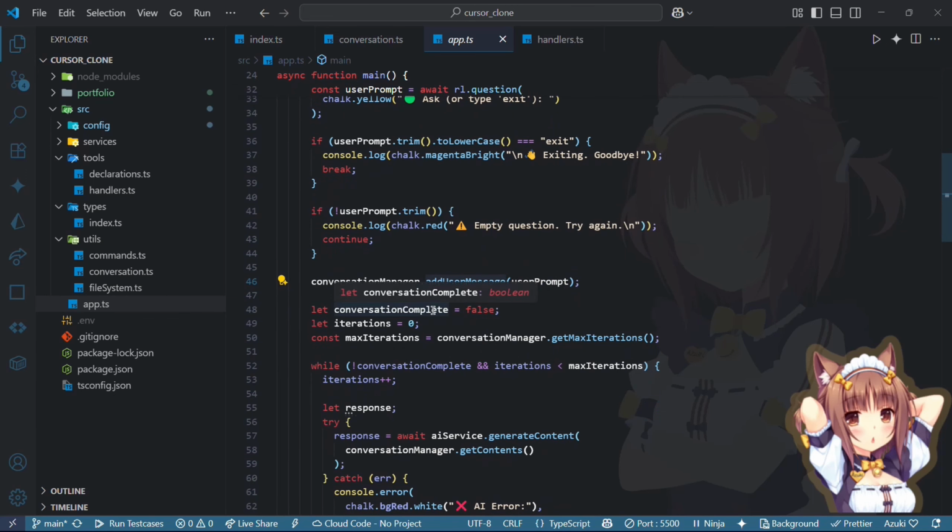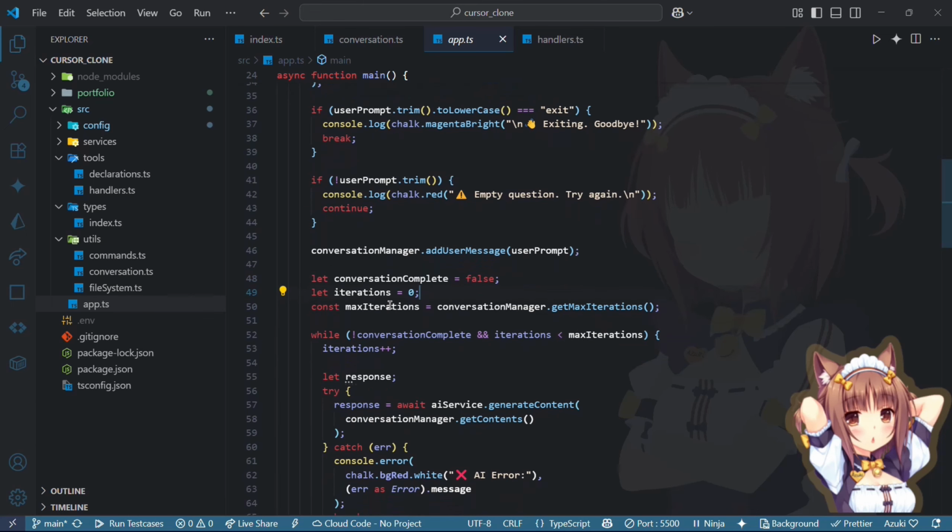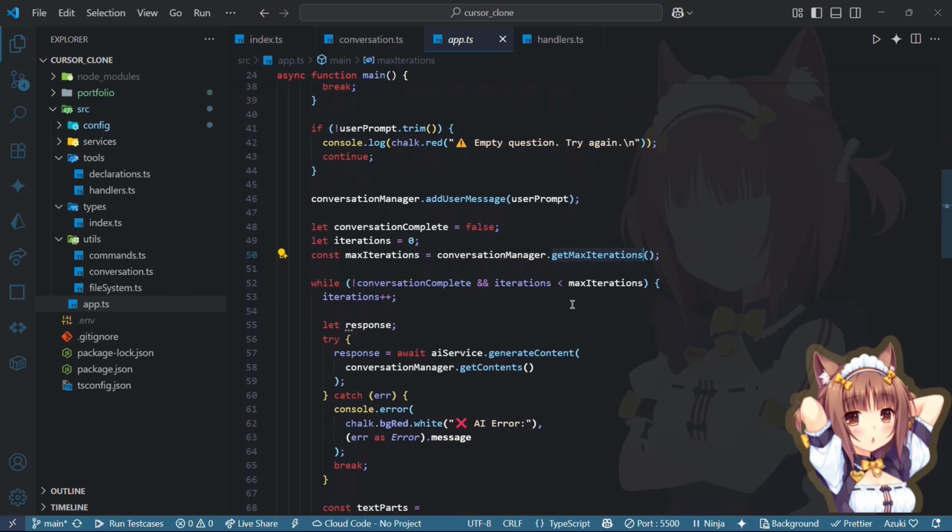Then we have conversation completed false. This is used because Gemini is doing multiple function calling, so we need it to check when the function calling is finished, and we can go and ask the user for another prompt. And for now, the iteration is 0, and we are getting max iteration from the conversation manager's get max iterations. And we are checking whether our conversation is complete or not, and whether iteration is less than max iterations or not. If these conditions are satisfied, then we are going inside the loop.